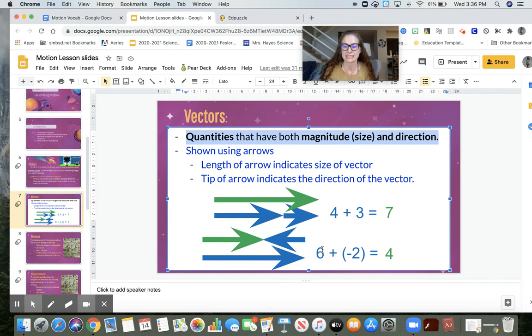Whereas this 6 is this big one, right? But if I have something going in the opposite direction, my arrow would show that. Vectors show direction, so it's going in the opposite direction. So it'd be 6 plus a -2, which is 4, right? And so that's why that's that green arrow.